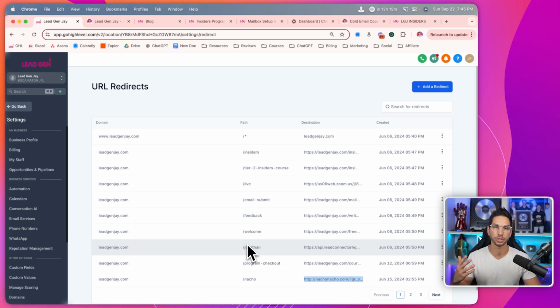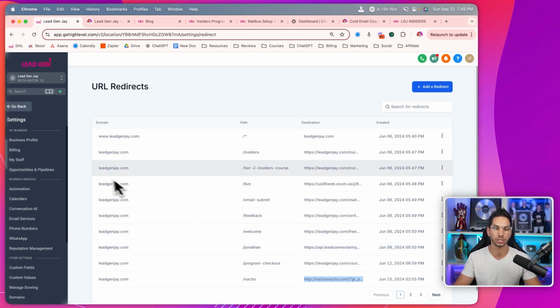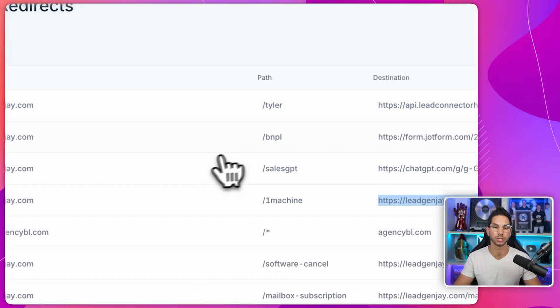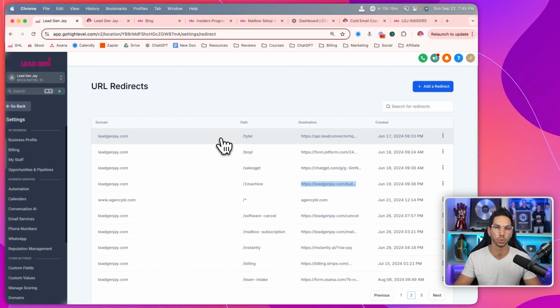Another cool thing you can do is create really cool links like leadgenj.com/live goes directly to my Zoom link. So when I do my live trainings and you type in leadgenj.com/live, now you're automatically redirected to the correct Zoom page. There's a lot of examples of how you can use these, but they make really cool, clean links.